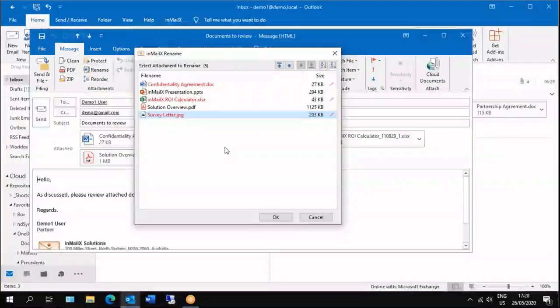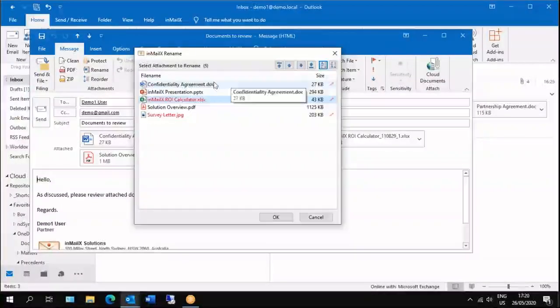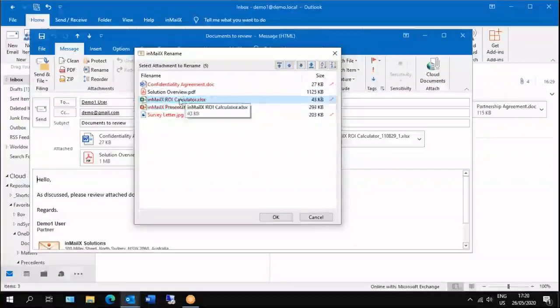From the same window, you can also reorder your attachments. You can choose the order you wish the attachments to appear in by simply dragging the attachment up or down in the list, using the up-down arrows, or sorting the attachments in ascending or descending alphabetical order. Once the new order is set, just click OK.